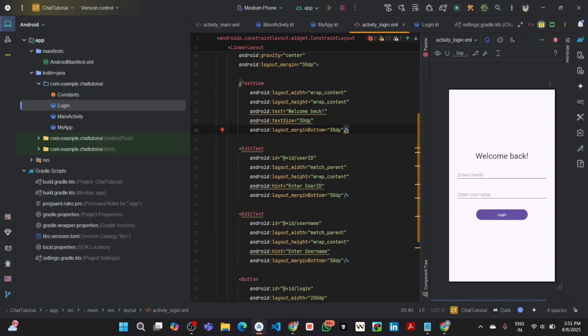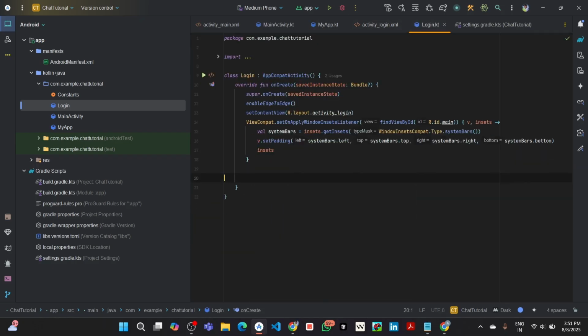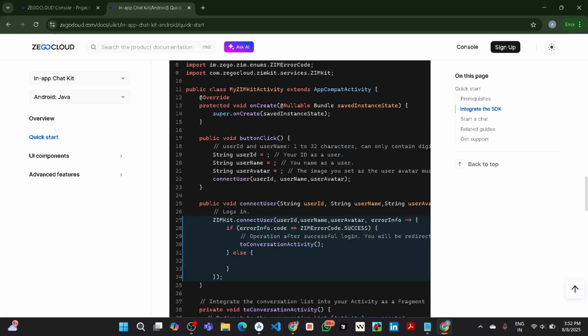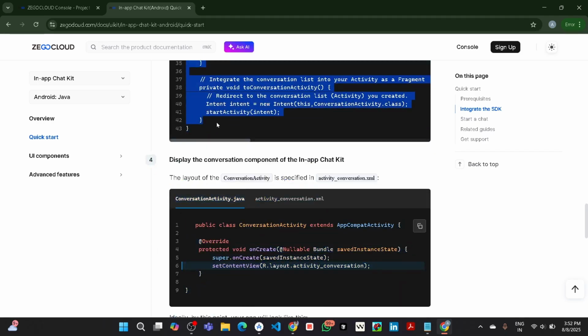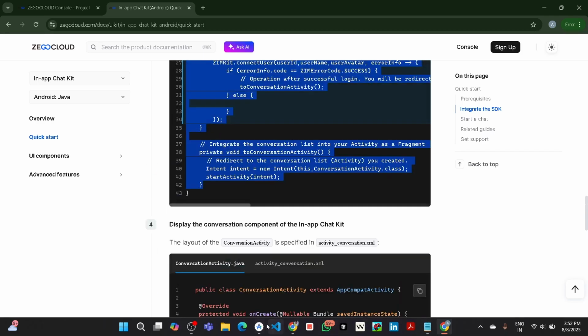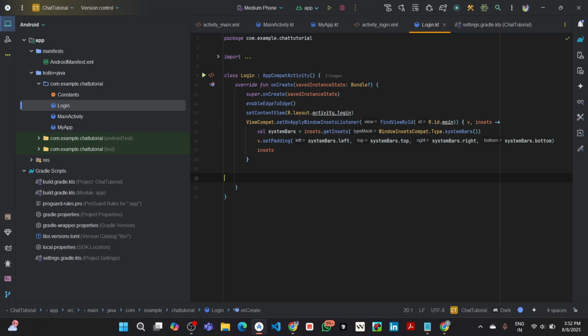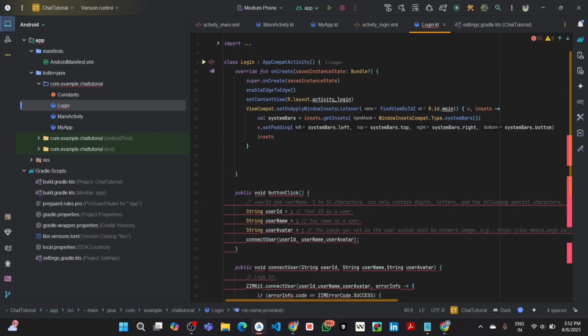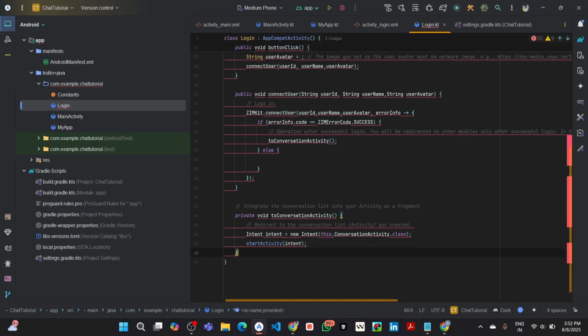Here you can see, you can give more margin, sorry. And after that we go to the documentation part, and we are going to copy these things and paste it in our login activity. So I will go to the login activity and paste it. Yeah. Let me check.